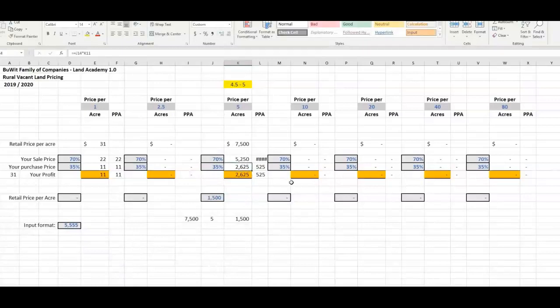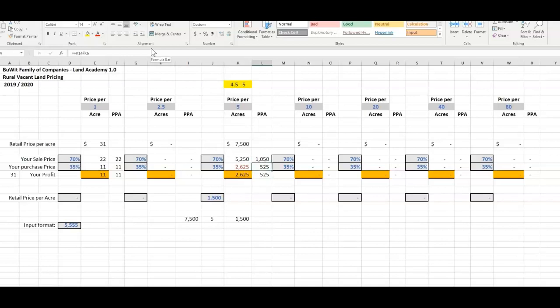Now we basically have a price per acre for our mailer. The offer price is this number. Your purchase price, your sale price, retail value. So you're always coming in under retail in price per acre. Price per acre is $525 or so we're estimating.